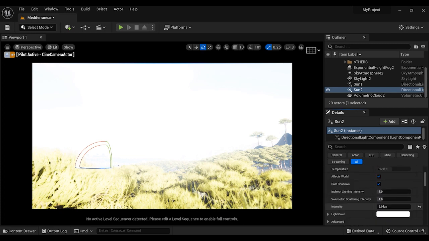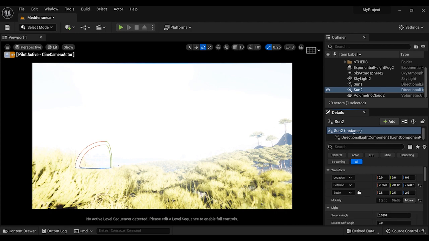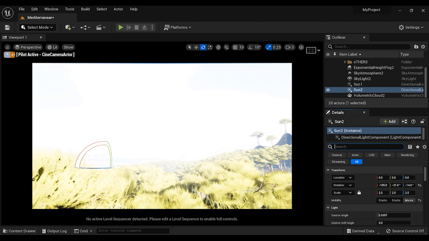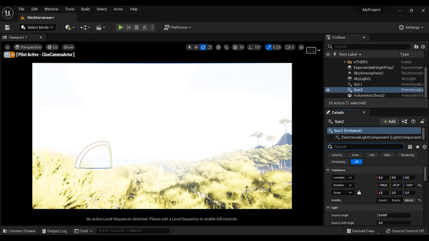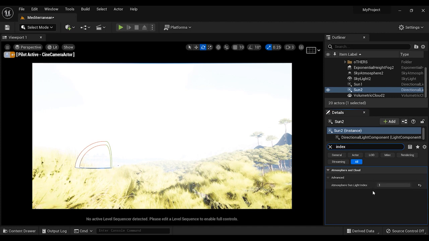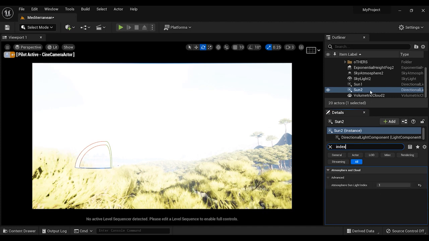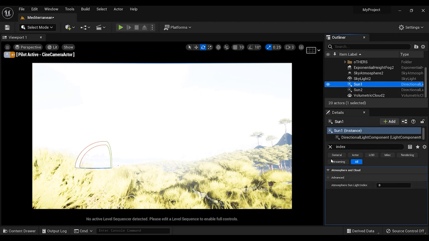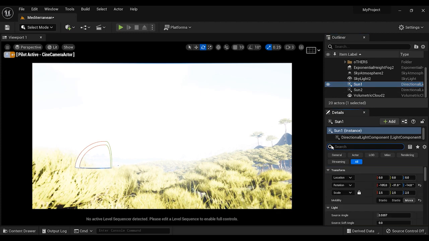All right, right now we have two directional lights in our scene, and these two directional lights act similarly in our project. Therefore, in order to tell the Unreal Engine to deal with these two directional lights separately, I'm going to adjust a parameter called Atmosphere Sunlight Index. So in this regard, while the second directional light is selected, let's just type the word index in the search tab of the details section. And here is the parameter, and I'm going to set it to 1 for the second directional light. And let's just select the first directional light. And as you can see, the related parameter is set to 0.